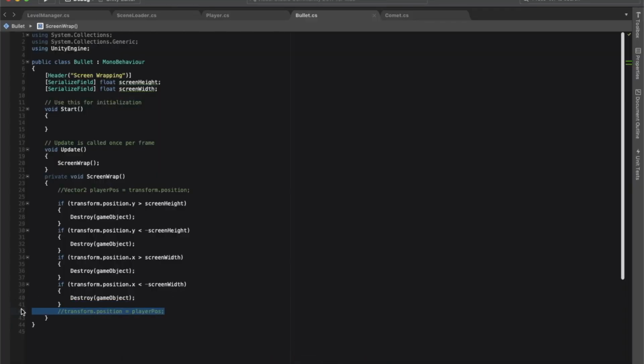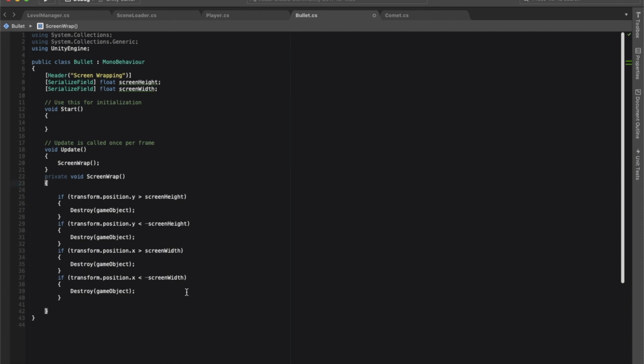So I don't need these on the bullet script, so I'm going to delete them. I was pretty sure I did not need them, but it's always good to double check by commenting something out first before you actually remove a whole chunk of code.